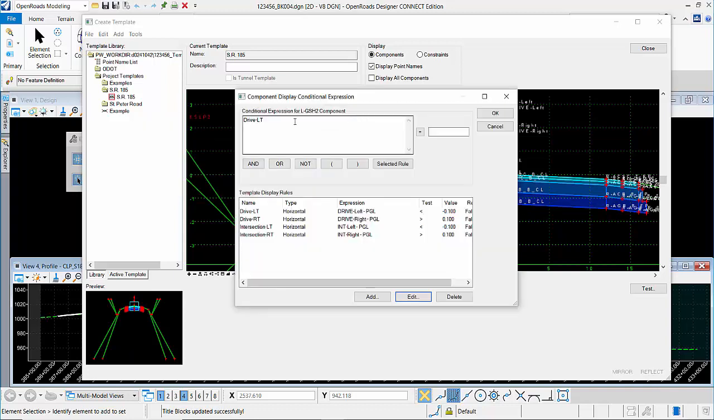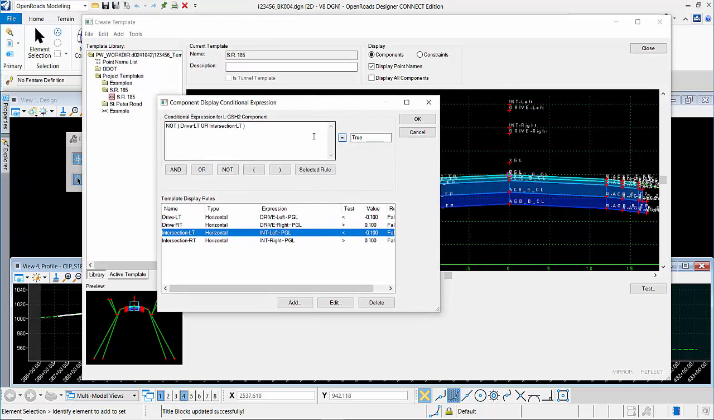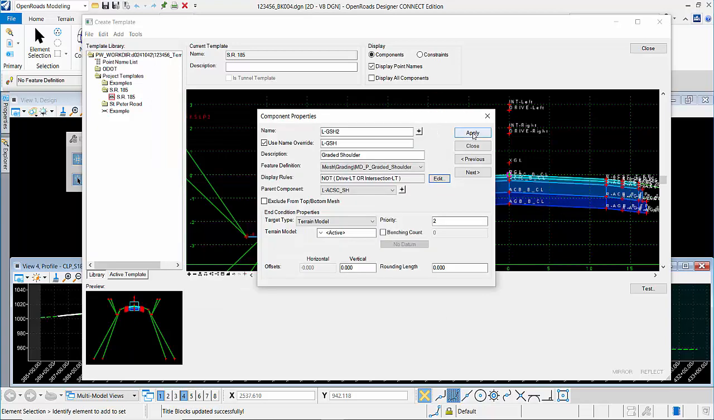So with that in mind, I really need to say, hey, when it's not true, the element's going to be displayed. When it is true, the element's going to be hidden. So I'll configure my expression here to say when it's not drive left or intersection left, when that's not true, so right now it's not true, those are displayed. And then when it is true, they're going to be hidden.